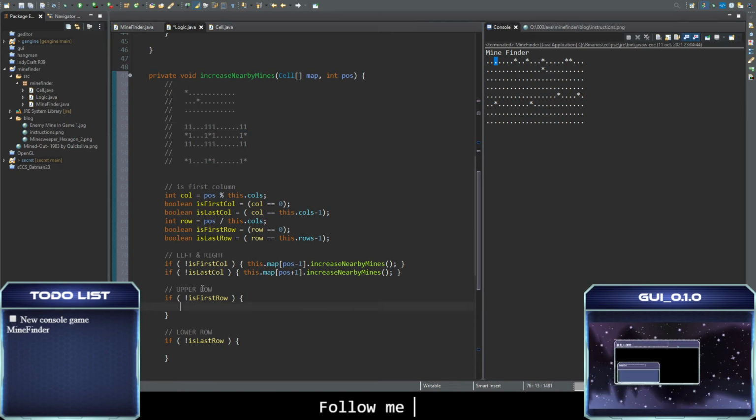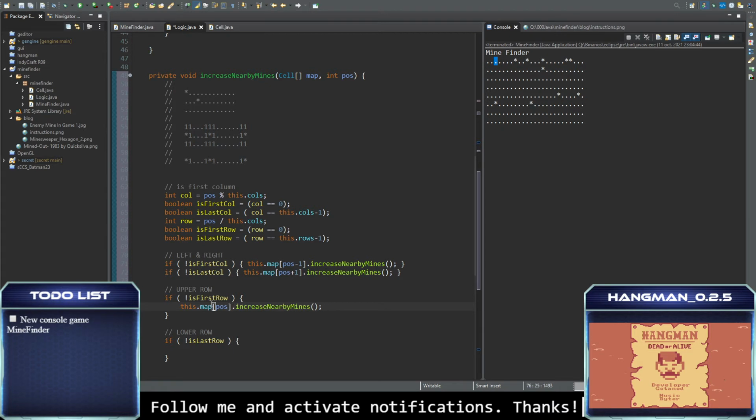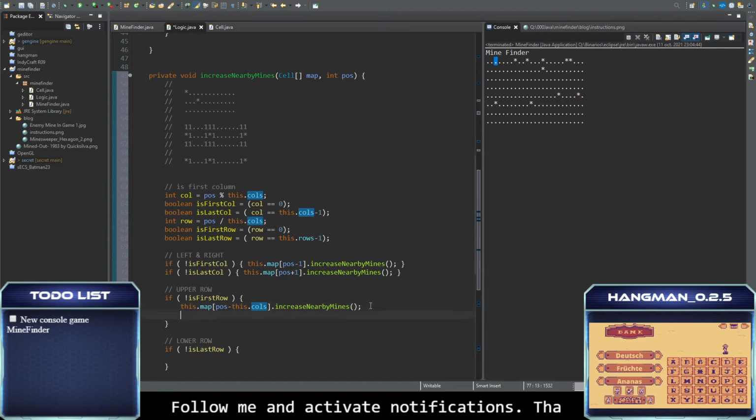So always the position above us. This is the position minus one row. One row is the number of columns, so 25. So always this is just up from our position. And for the others, we will use more or less this code.